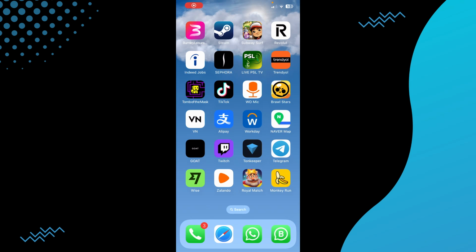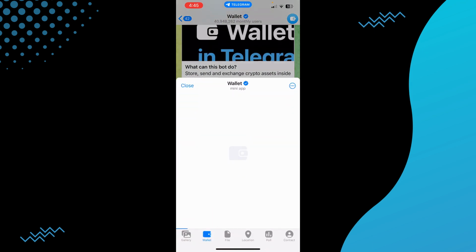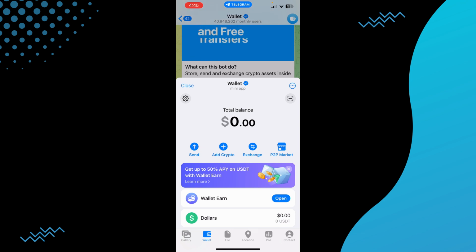What is up guys, today we will talk about how you guys can buy Toncoins in Telegram wallet. Well, the process for that is pretty simple. For that we will open up our Telegram wallet. So for that we will go to Telegram and then we will go to the wallet. Now I'm just going to open up my wallet and this is how it will look.